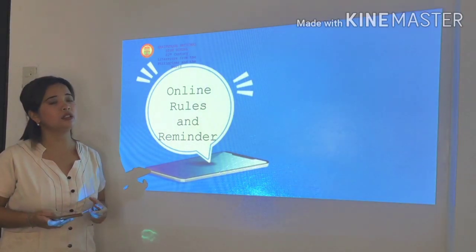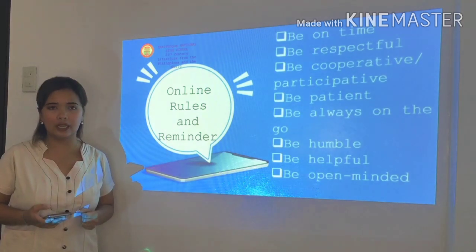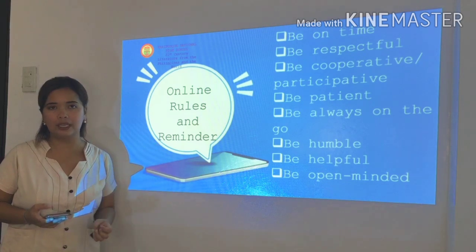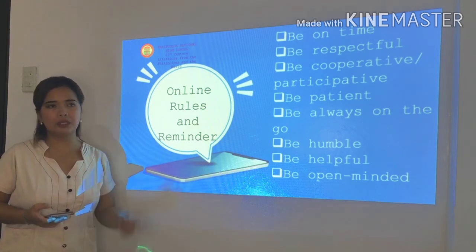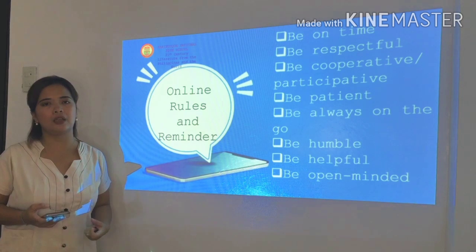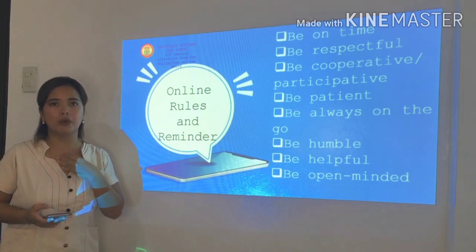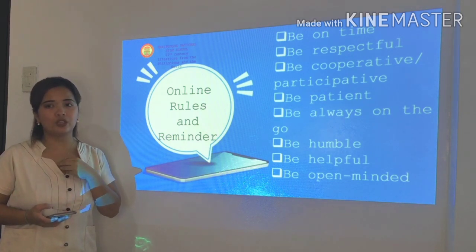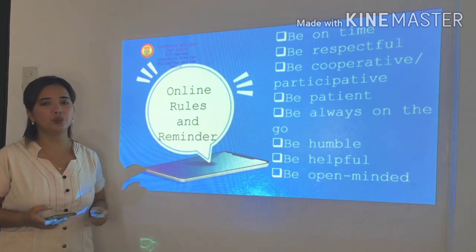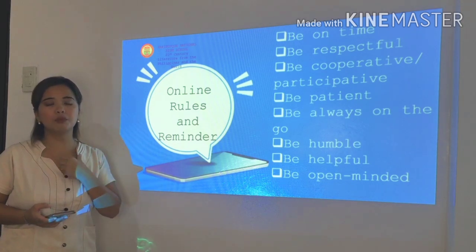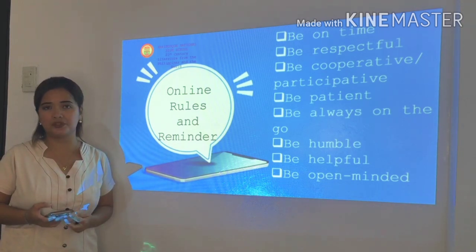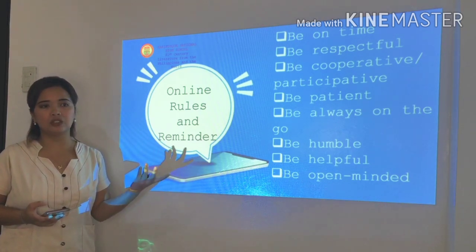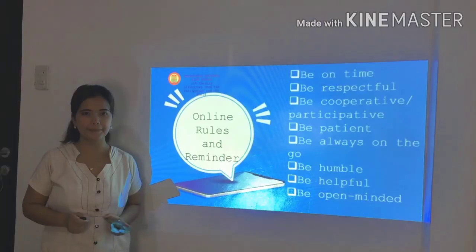The first one is be on time. I'm very particular with time. Submit your activities and your outputs on time so that you will not be left behind, and at the same time, it will not bombard me, and it will not pressure me to check your outputs. That's why you need to submit on time. Another one is be respectful. Not only to me as your teacher, but also be respectful to your classmates, especially when you're doing group tasks, okay?